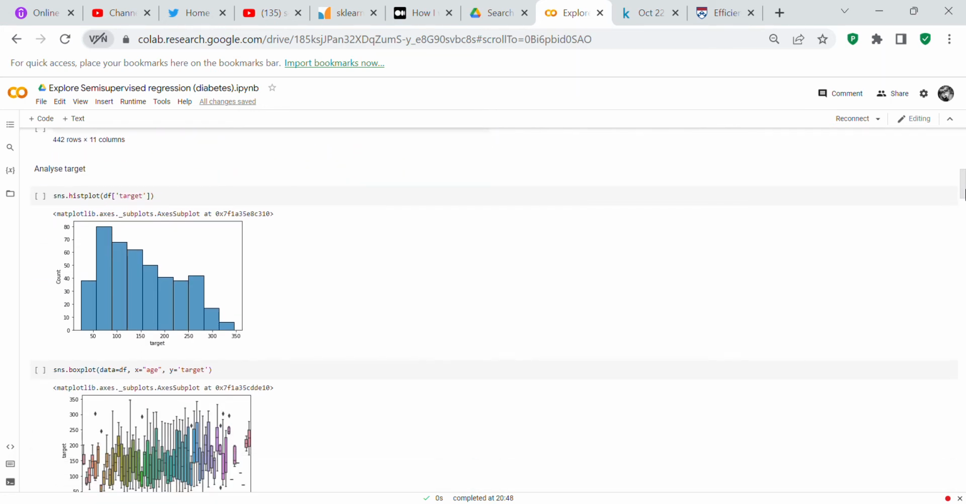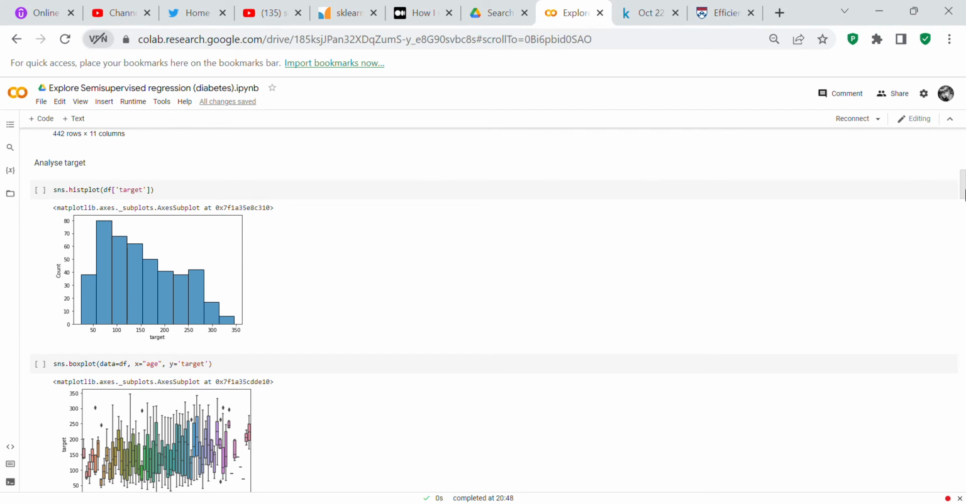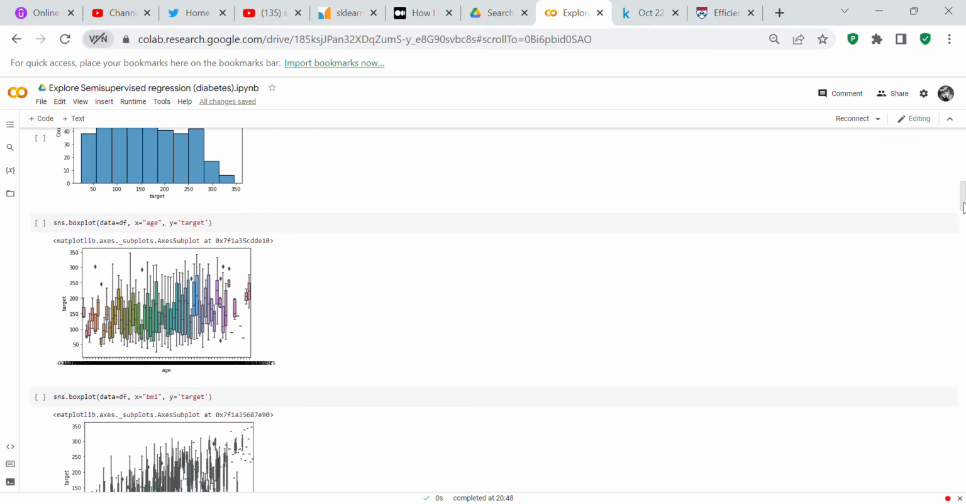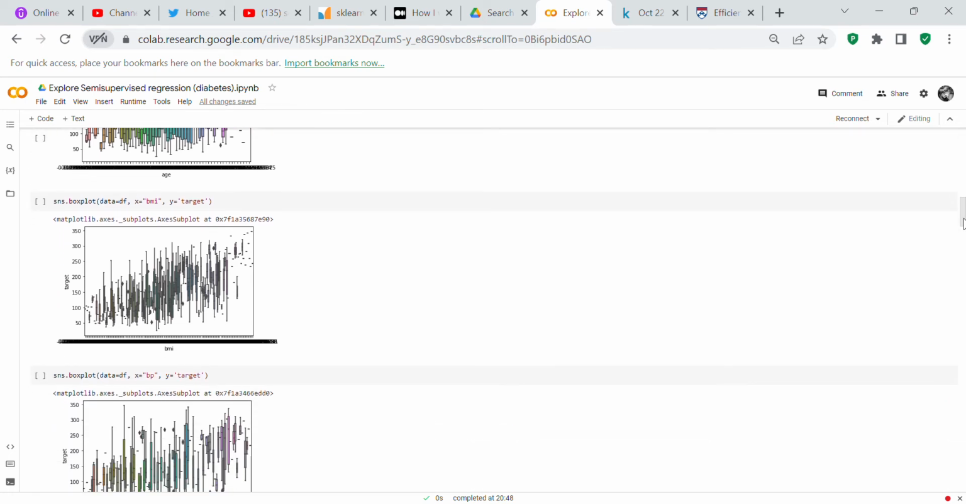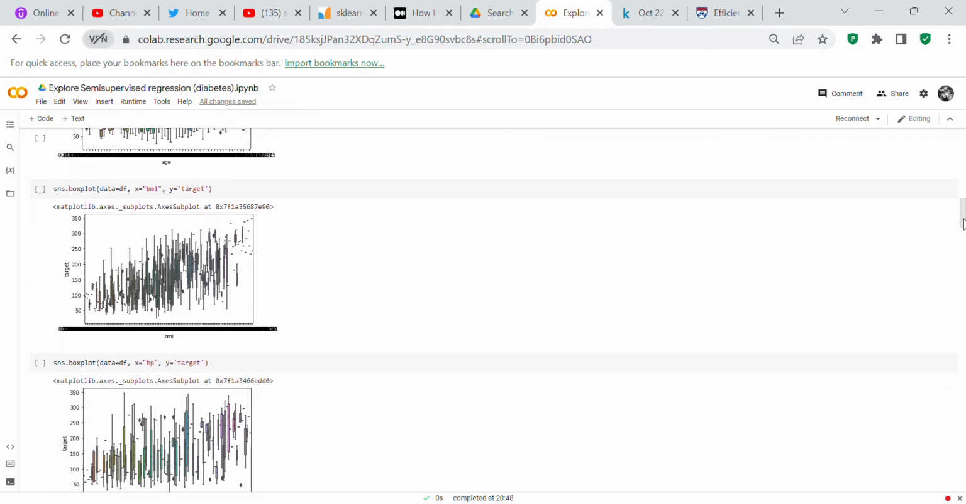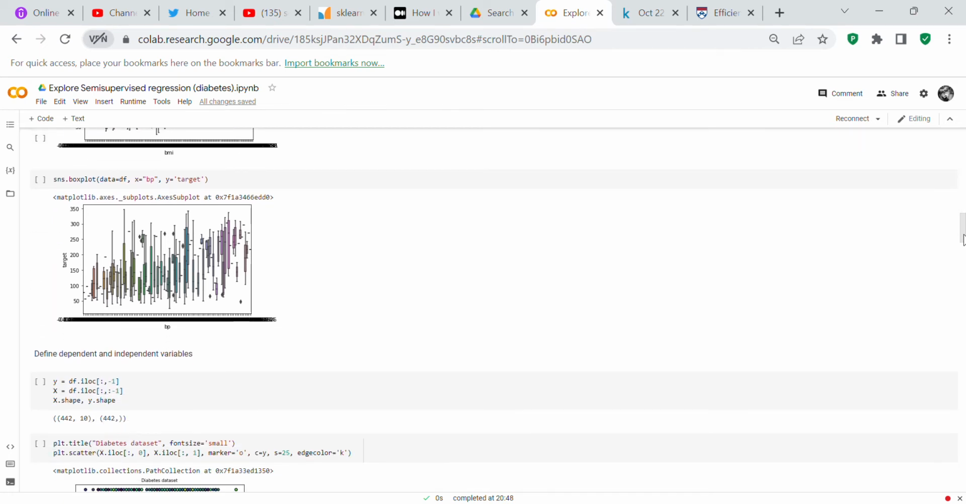Now we're going to analyze the target. This is a hist plot of the target, and so you can see the general distribution of it. And now we're going to make a few box plots. We're going to do a box plot for the age and the target. Here you can see the box plot with the age and the target. You can see the box plot with the BMI and the target. You can see that the higher the BMI, the higher the readings on the box plot are going to be. And you can see a box plot of the blood pressure and the target as well.